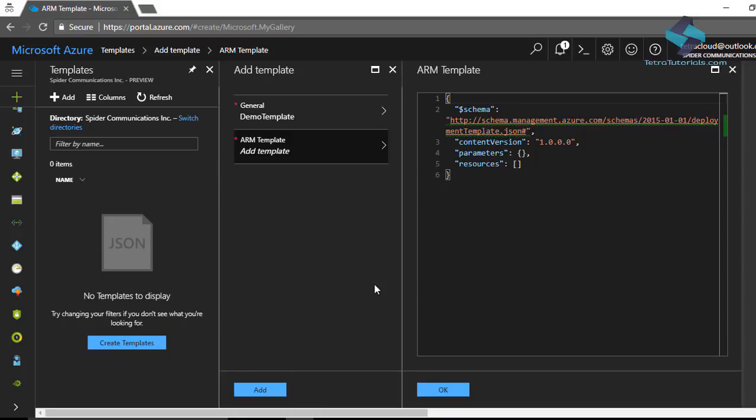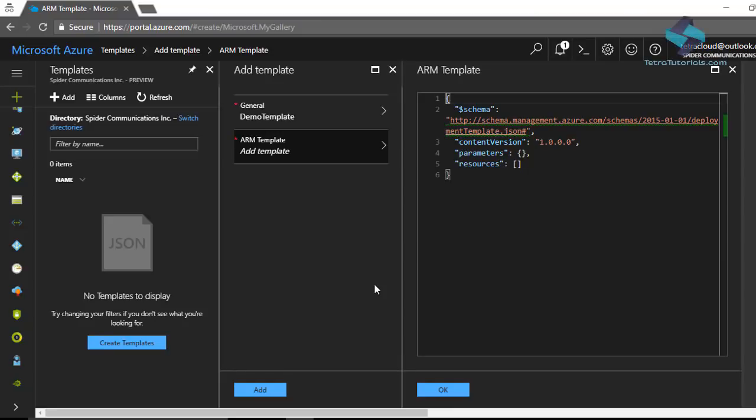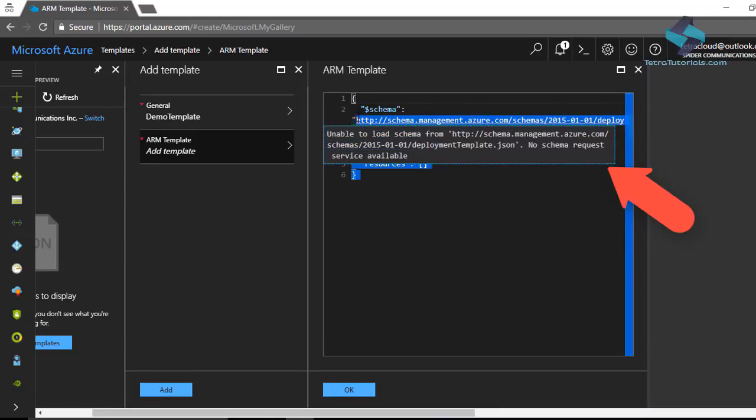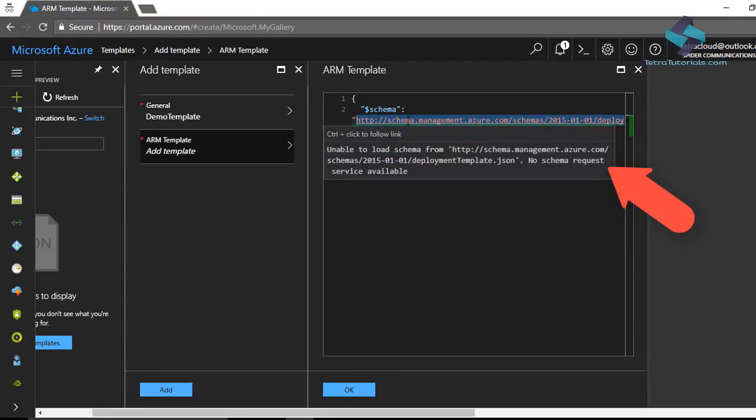The next step is adding an Azure ARM template. You can see here that there is some basic default information about the ARM template. This is basically mandatory information that is needed irrespective of what type of template you're creating. Now let's take a closer look at the schema of this template. So copy the schema link and open it in a web page.